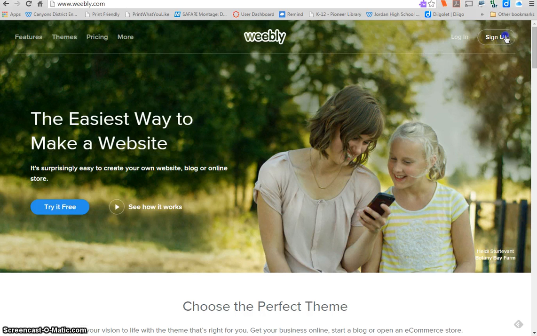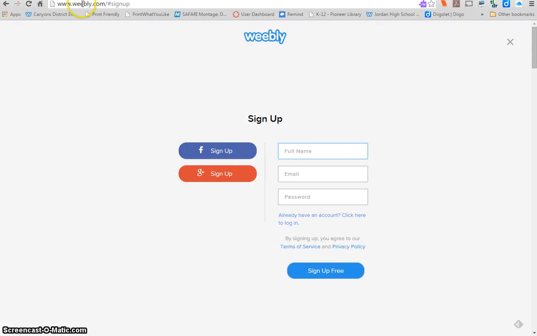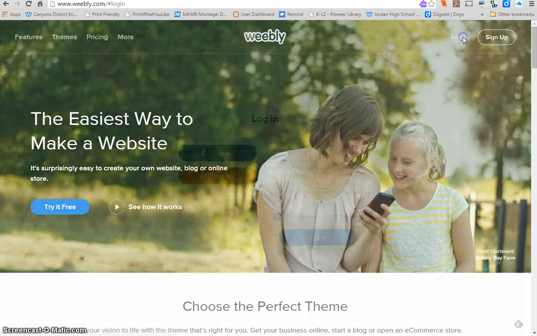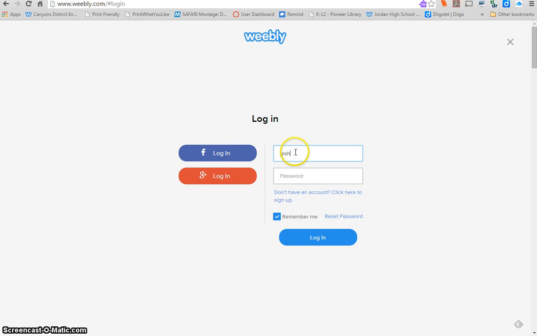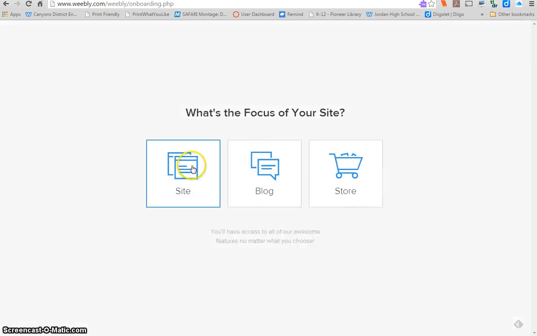Okay, so you'll go to weebly.com and then click on sign up. You'll enter your name, enter that email address, and enter a password that you'll remember. For me, I'm going to go ahead and log in because I already have an account. I'm going to enter in my email address and my password. Okay, it's going to ask you first of all what kind of site you want to make.